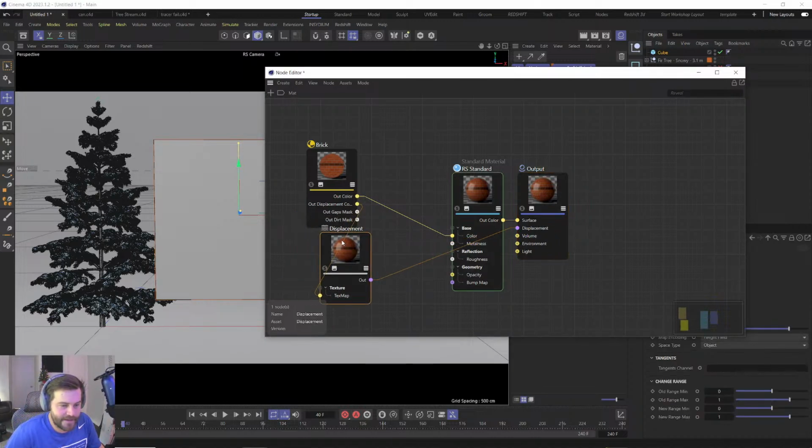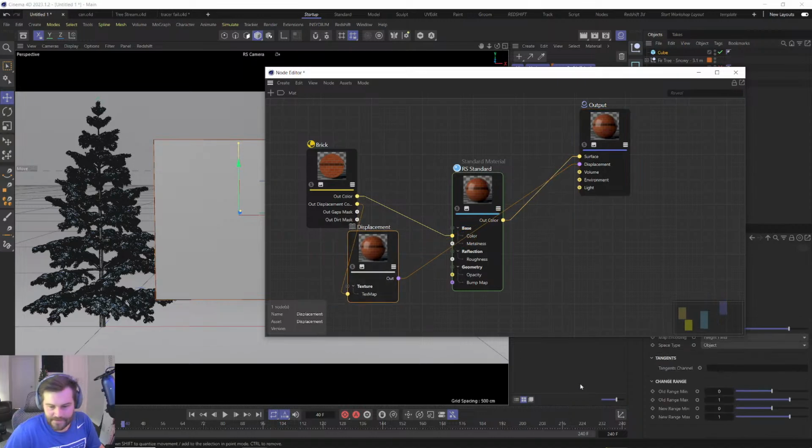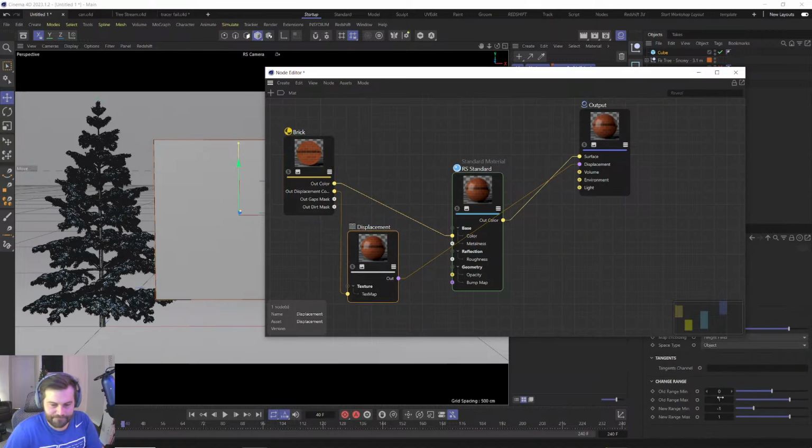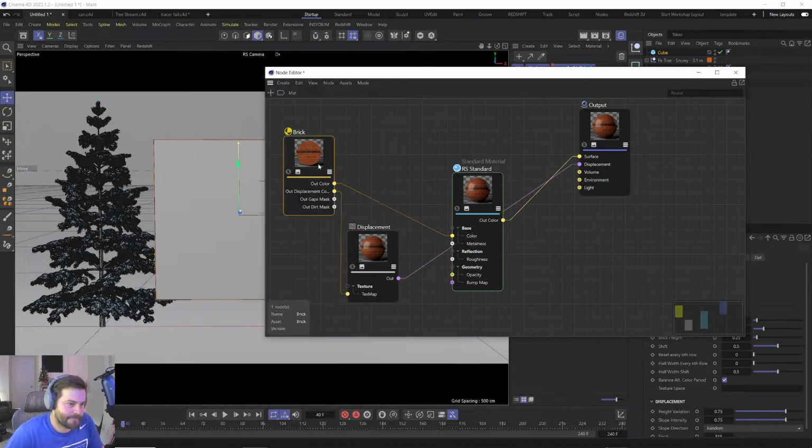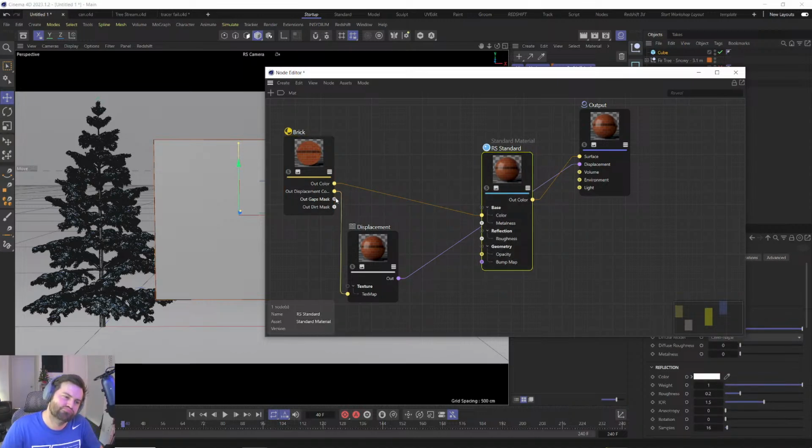Yeah, okay. That goes into the displacement, and we're gonna go in here and change the negative range to -1. I like to do that for displacement. Actually, I don't. I like to do -0.5 and 0.5. Out gaps mask. Out dirt mask. What does this look like?